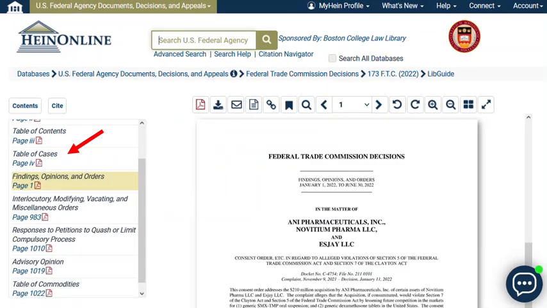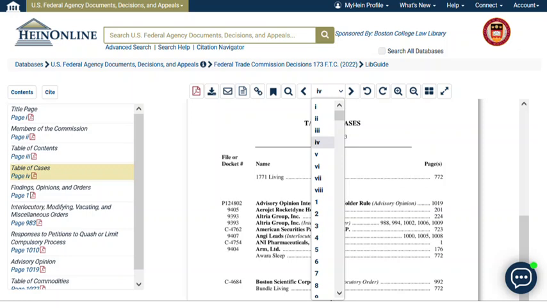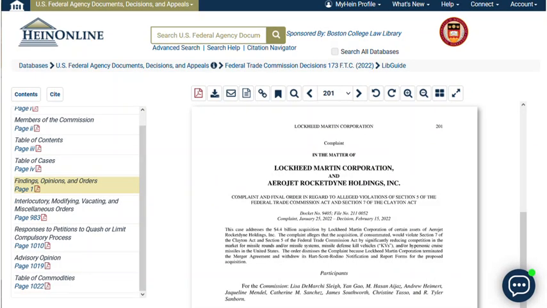On the left is an interactive table of contents. Above the page are a variety of icons. In the center, surrounded by a page forward and a page backward arrow, is a pull-down menu of the pages in this volume that allow you to jump to any desired page. For example, if we want to go to the opinion on page 201, we can click on the caret sign and scroll down to page 201, which takes us directly to the page we selected.